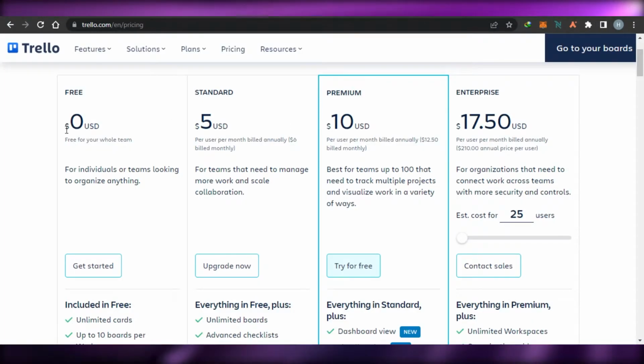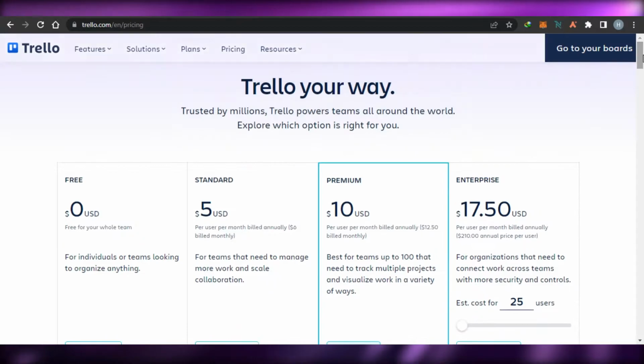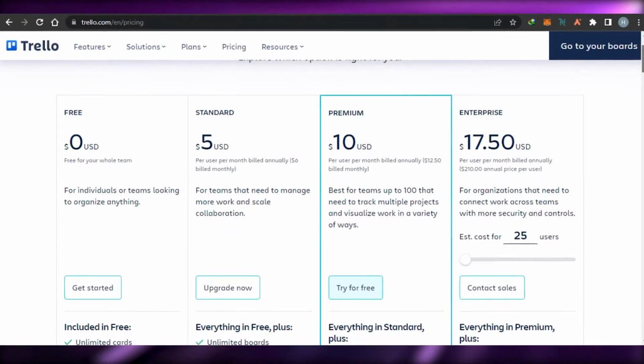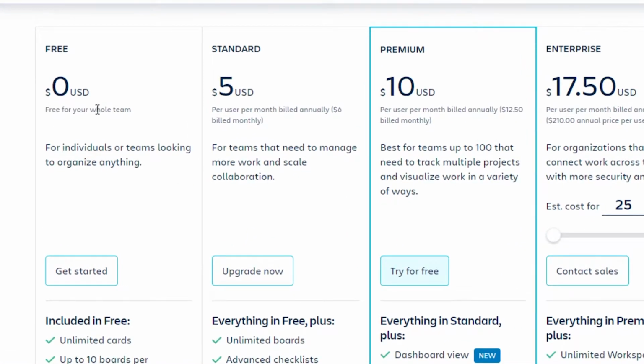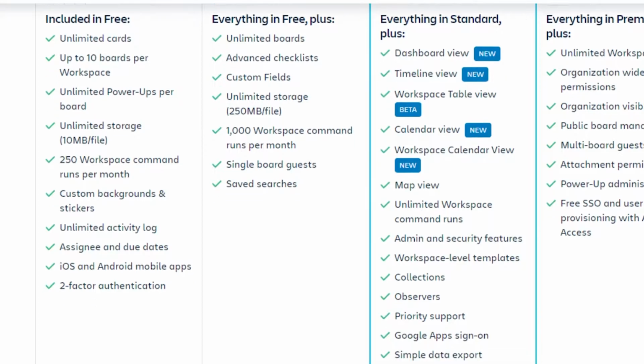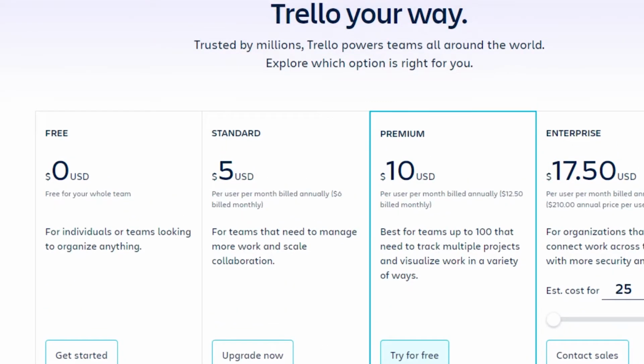So we have four pricing plans on Trello.com. This is the pricing plan of Trello. You can see right here we have a free plan which is going to be $0, and it is free for the whole team and free forever. It gives us unlimited cards and up to 10 boards per workspace, unlimited power-ups, and two-factor authentication.